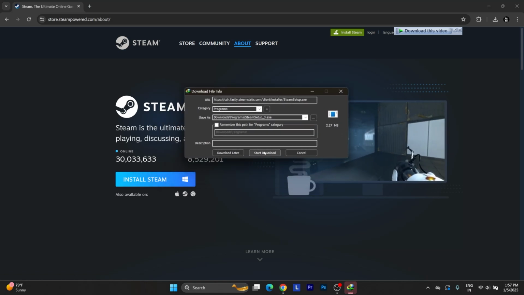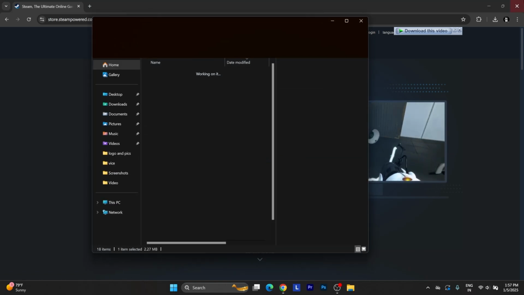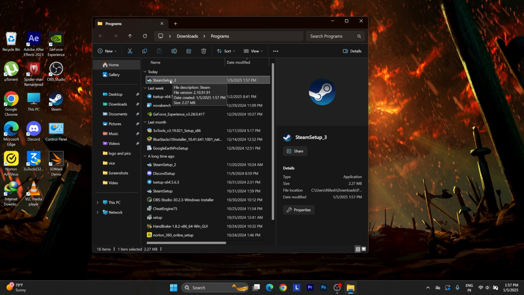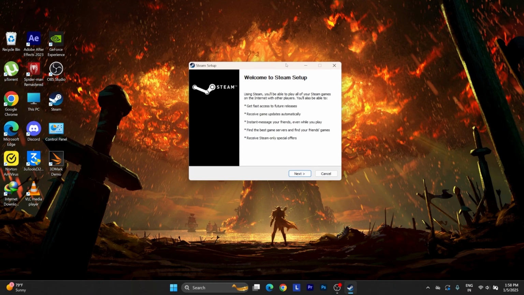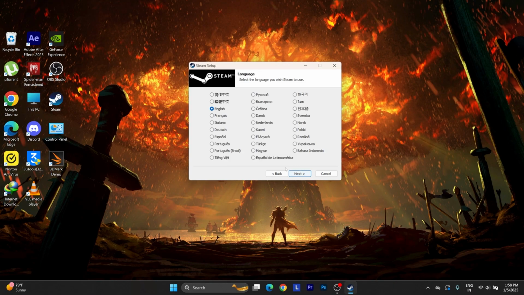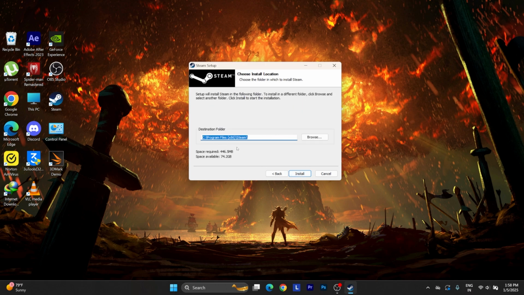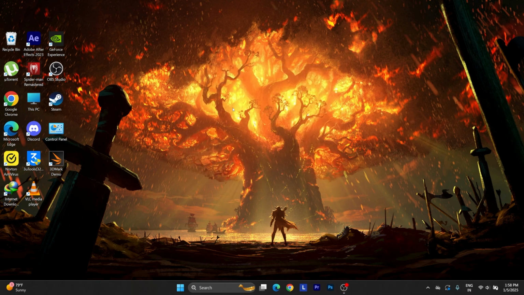Alright, so now we have to start the download, and yeah, this is the Steam setup. You will get your Steam setup in your download location. So double click on your Steam setup. Now what we have to do is install Steam. So yeah, then next, so now choose your language, next choose your location and install. So this is the installation process. I hope you can get it.